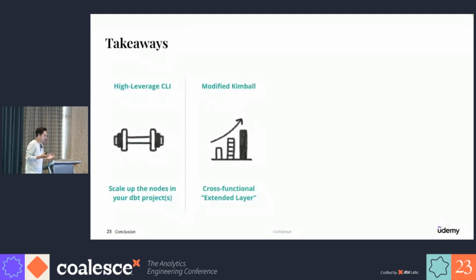Second of all, really simple. Modified Kimball, we think that's a super useful approach, and data modeling's here to stay, I'm afraid. So with our extended layer, we can work with our cross-functional data partners.